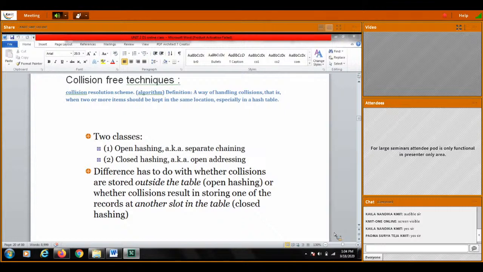Is it audible? Are you able to see the screen? Okay.